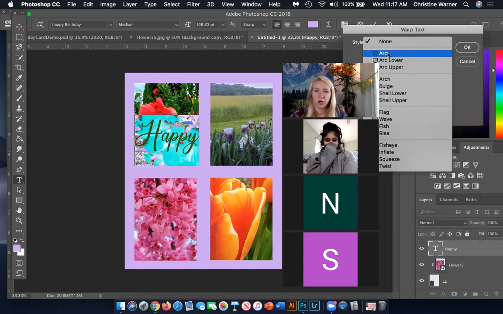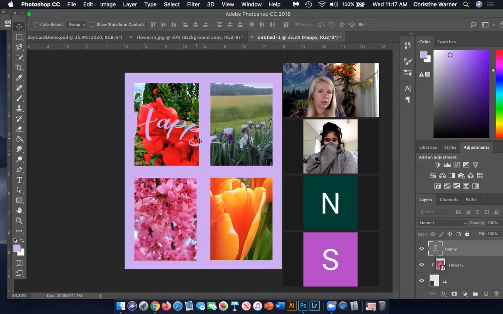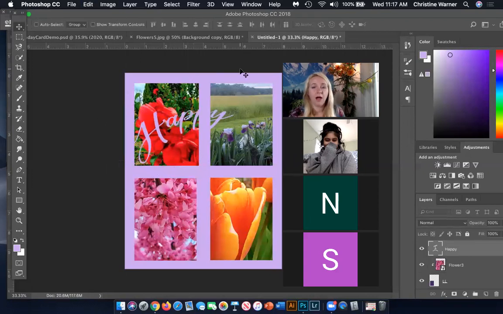I'm going to use the arc and look at all the different features. So I can arc it, I can move it, Command T to rotate it, place it where I want it to be. Now obviously that color is not going to work, but we'll come back to it later.